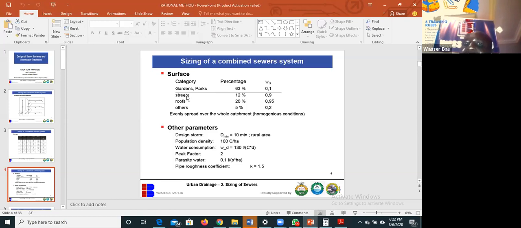Now, before I attach a peak runoff coefficient to the total area, it is the weighted mean average of the respective subcatchments, the characteristics of the small subcatchments within the bigger catchment that will give you the overall value of the catchment. So that's what's happening here. So the first catchment is the gardens. The gardens constitute 63% of the whole catchment, and their runoff coefficient is 0.1. That means only 10% of water that falls will constitute runoff.